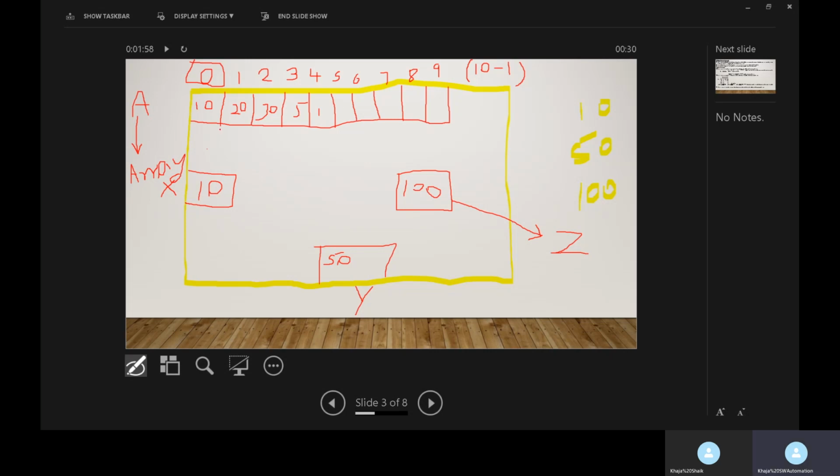If we are storing all float values, like 10.5, 20.3, 30.6, 5.8, similarly 1.2, like in an array, all the elements, data items are having floating point values, then such an array is called a float array.